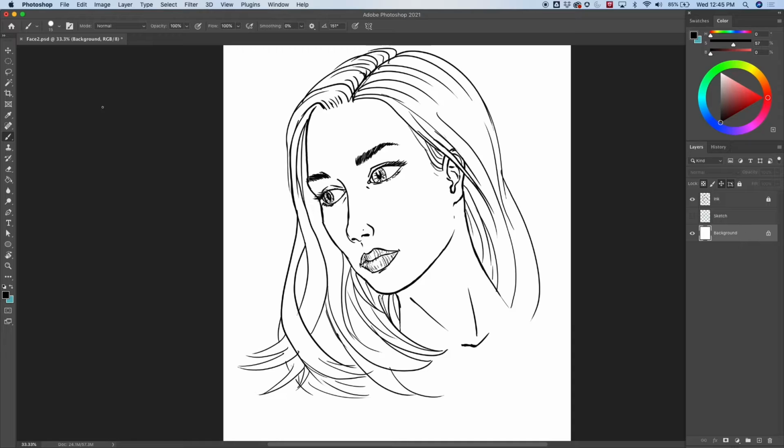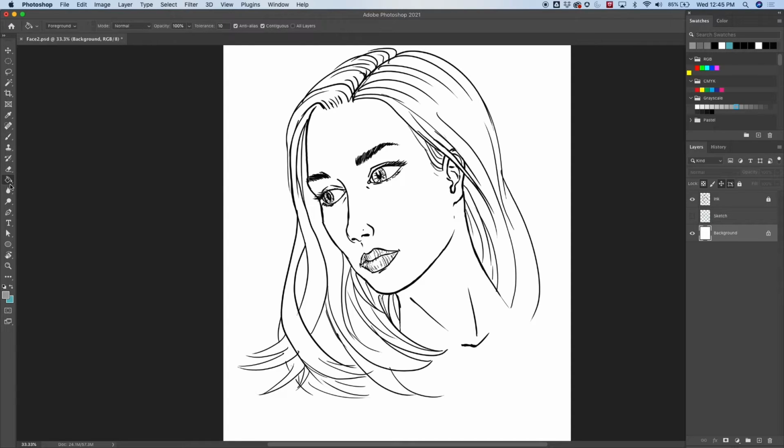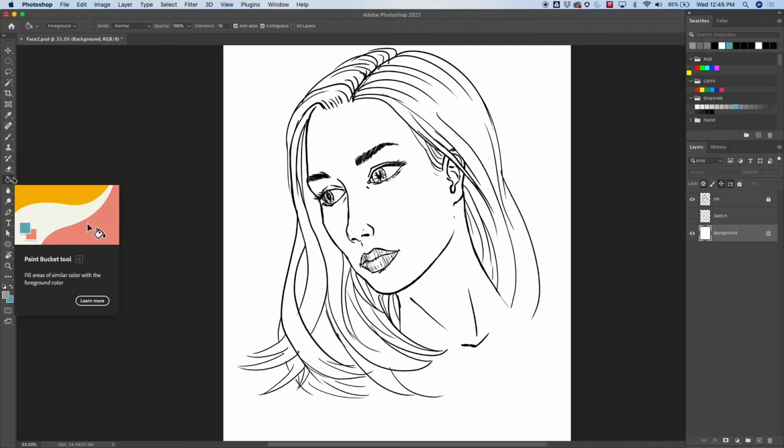I'm going to go to my background layer, and what I want to do is just tone the background. I don't have anything crazy in mind here, but let's just do a mid gray. I'm going to bring this cursor up to the side here and get a mid-tone gray. I can also go to my swatches, go to the gray scale, and pick a nice gray from there. And I'm going to use the paint bucket. The paint bucket tool is right here.